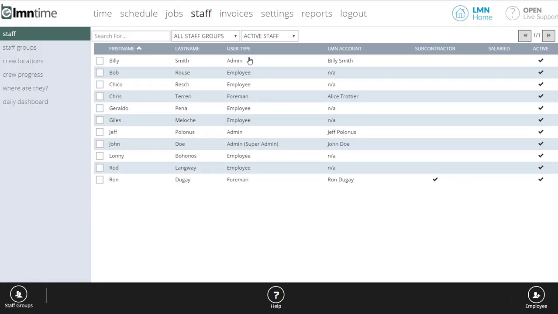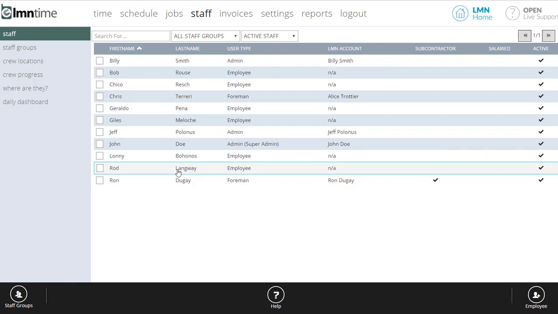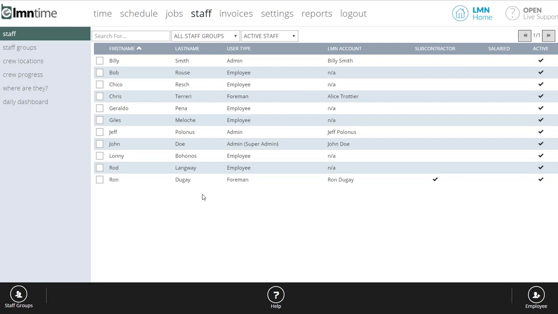You're going to jump to LMN Time. You're going to go over here to the staff menu and click that. Users must be in this list in order to have access to LMN Time. So that includes even administrators. So even if you've set somebody up as a user in LMN Estimating, you'll also have to add them as a user here in LMN Time in order for them to be an LMN Time administrator.